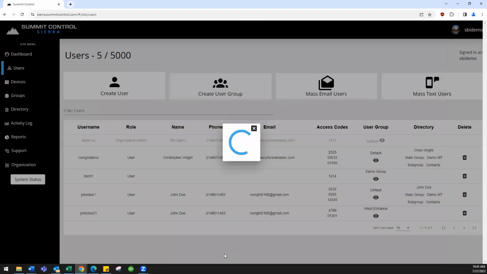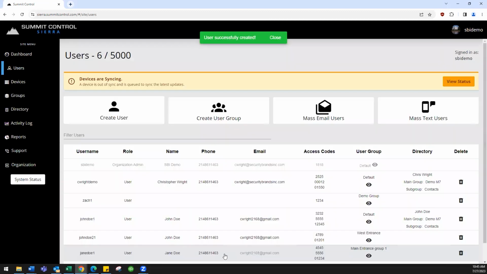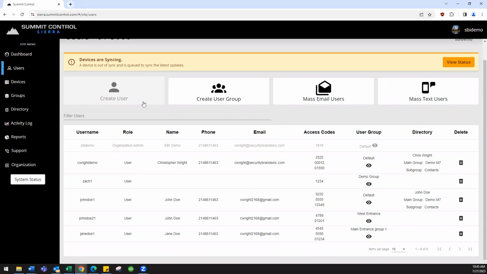I'm going to go ahead and hit add user. And you'll notice this box pop up right here. Devices are syncing. So now that I've added new information for that particular device, it's going to auto sync everything. It's going to add her to the directory. It's going to add her codes as well as her Wiegand credential for the pedestrian gate that we set that on.